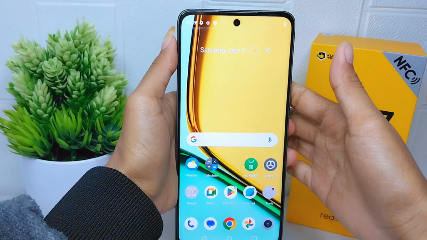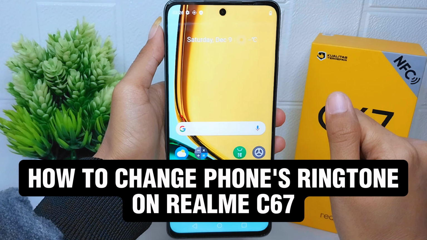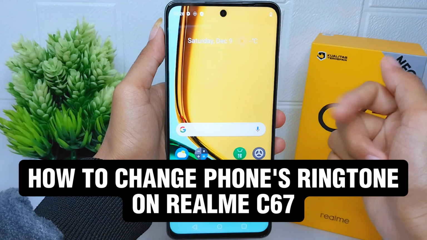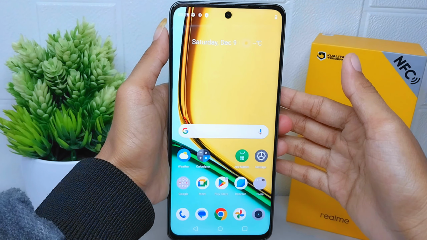Okay, hello everyone. Here I want to provide a tutorial on how to change the phone ringtone on a Realme C67 device. Okay, let's go to the tutorial.